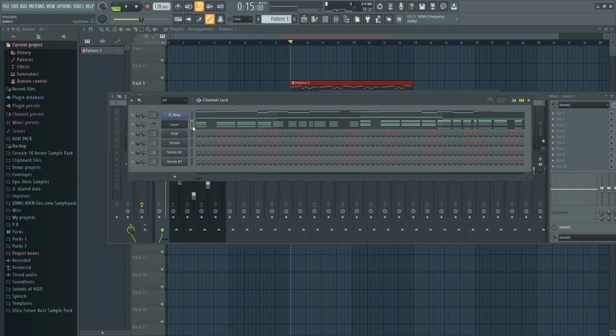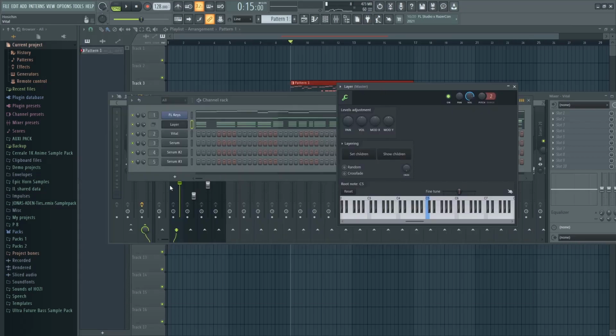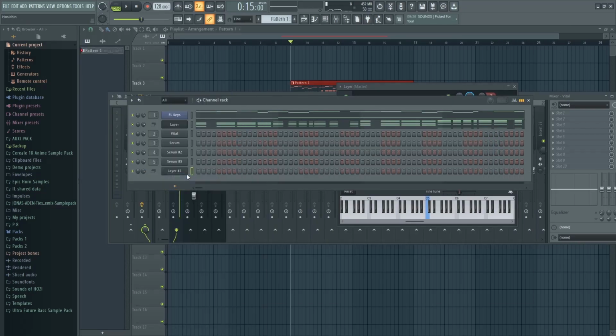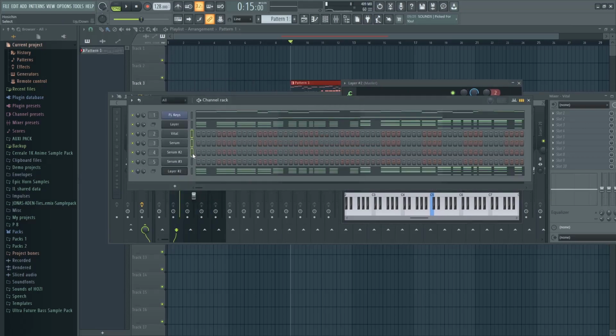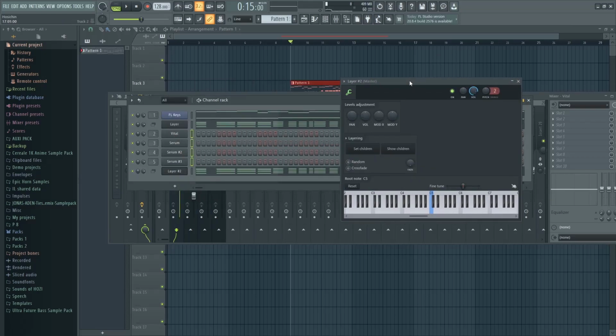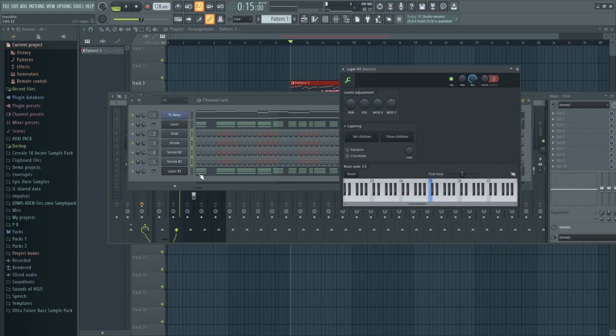Okay guys, so what I did with my layers: I create a new one, I press layer, and I open that up. Then let's say I have this bunch of sounds here. What I can do is paste the melody or the chord progression that you want, open this up, highlight the sounds that you want to use, and press set children.